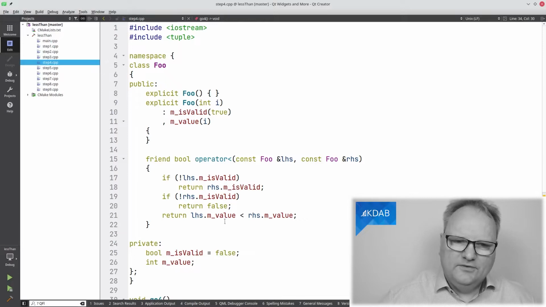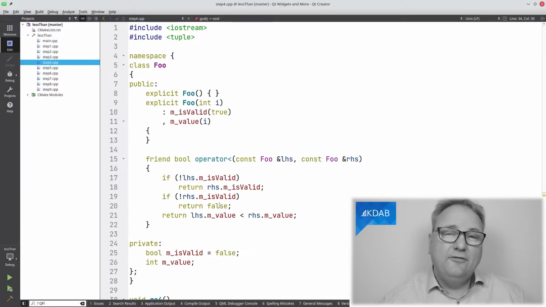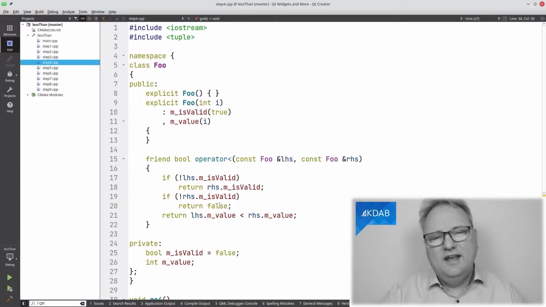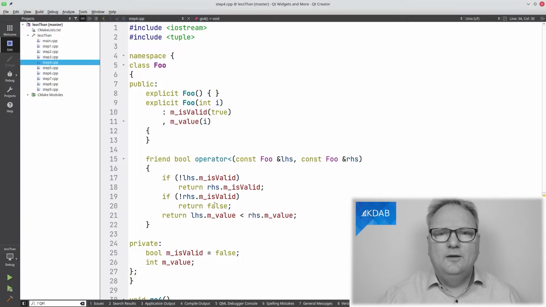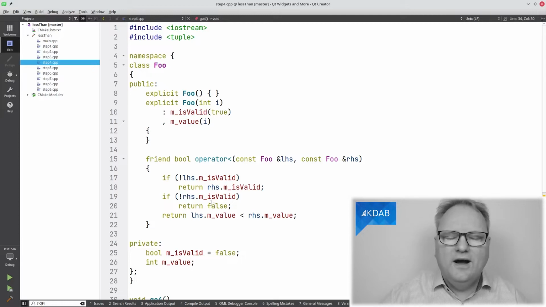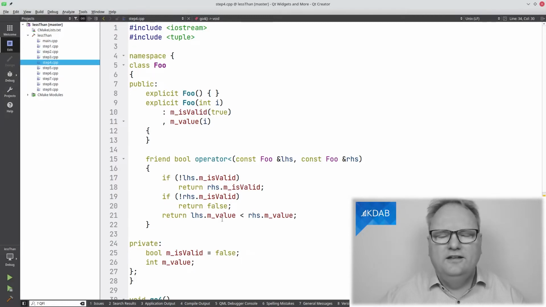The second test here is that if my left-hand side wasn't a null object, it was a valid object, and my right-hand side was a null object, then it was not less than, because the right-hand side, the null object, should be the first in my sorting. Otherwise, I know that both of them are not null, and therefore I can just compare the dates or the integer in this example here.